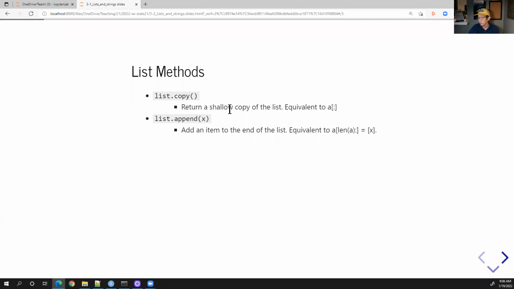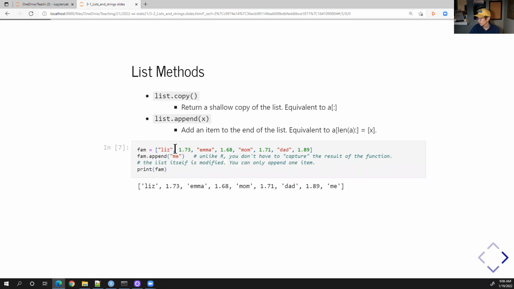Okay, so here are a couple methods related to lists. We have list copy, and that's equivalent to assigning a new thing with a slice of everything. And then list.append. list.append basically adds some item to the end of the list. So here, I can do the list name, fam.append, and then I want to tack on the character string me.